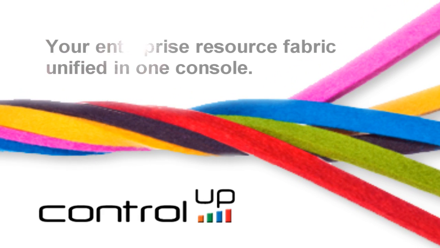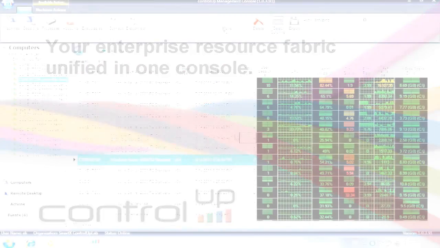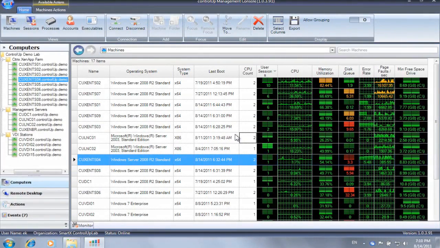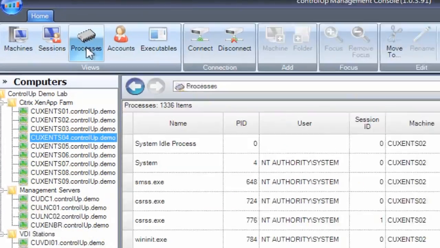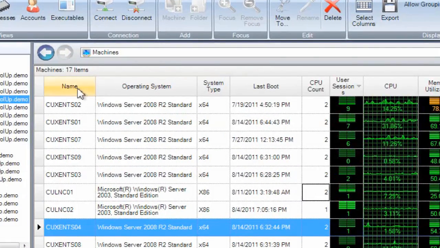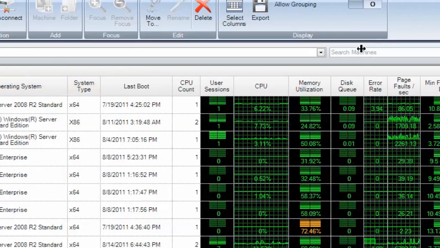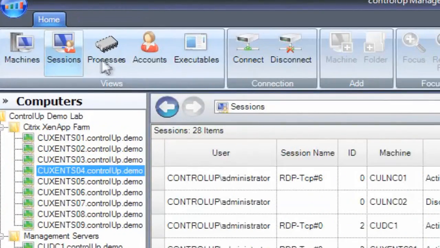ControlUp, your enterprise resource fabric unified in one console. Using ControlUp, you can easily monitor the performance of servers, stations, user sessions, and processes. A wealth of information is gathered and aggregated into a high-performance information grid, which allows sorting, grouping, and instant search for machines, user sessions, and processes in your environment.